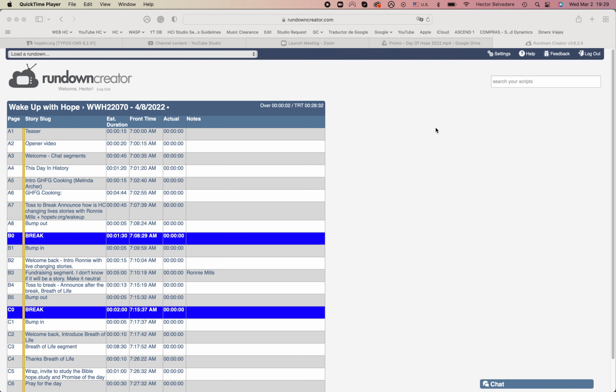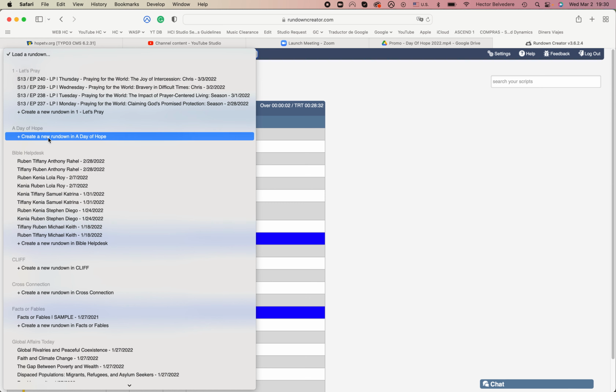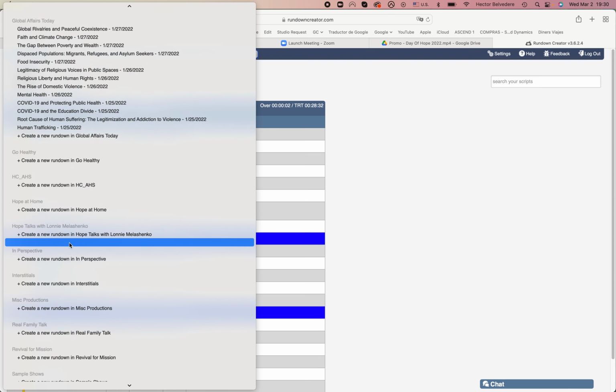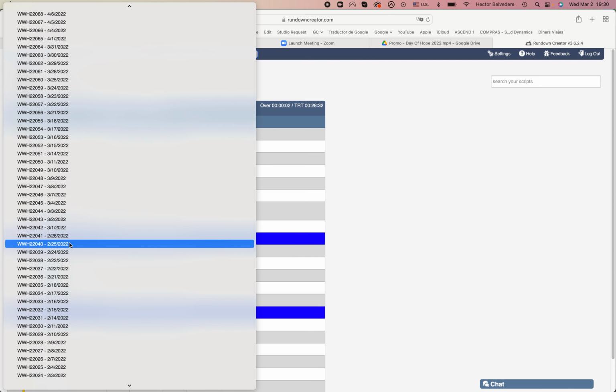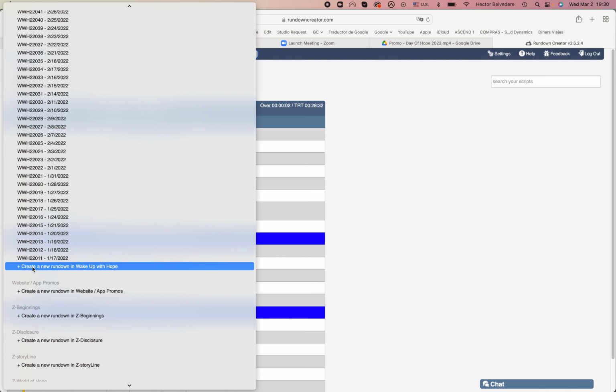This is a tutorial on how to create rundowns and work with a RundownCreator. After you enter Rundown, it will open the last rundown that you used, and you go to this window where you have all the shows that have folders. You can see the rundowns created in the past, or you can create new rundowns. Usually at the end of the list you have a create a new rundown.